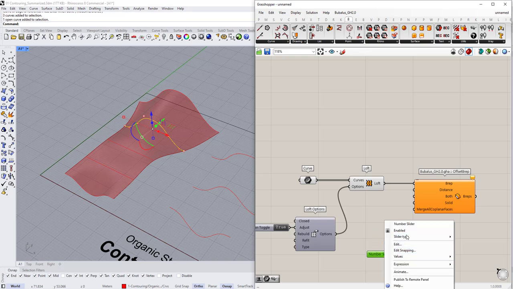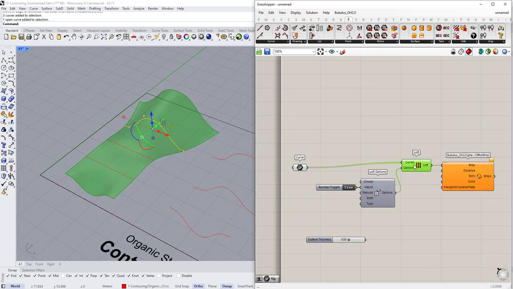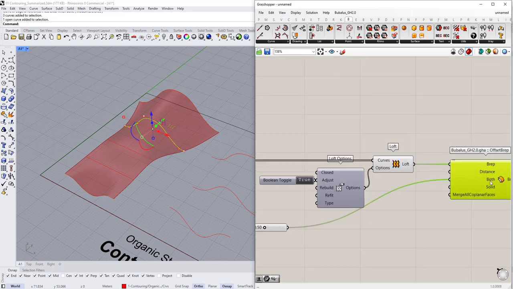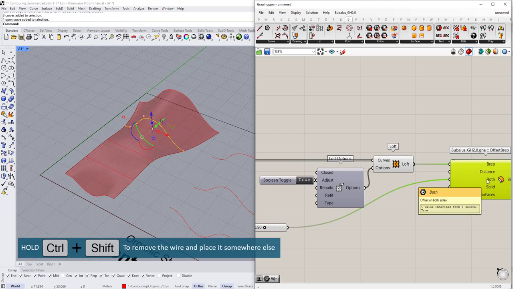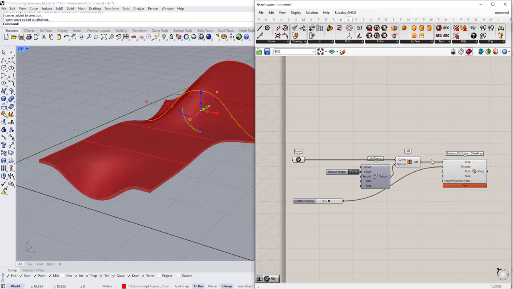And here let's name this. So right click and type surface thickness. Let's bring it here. This one, we are not going to change this one. So keep it here. Let's import the thickness here. Okay, so I imported it in the wrong place. So hold Ctrl-Shift to remove it and place it here. So here we go. We have our thickness.